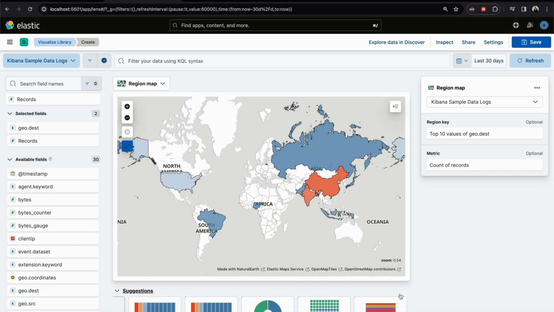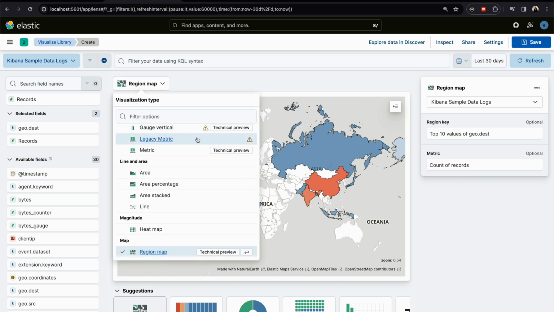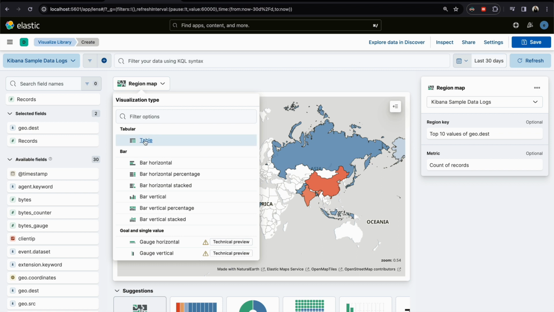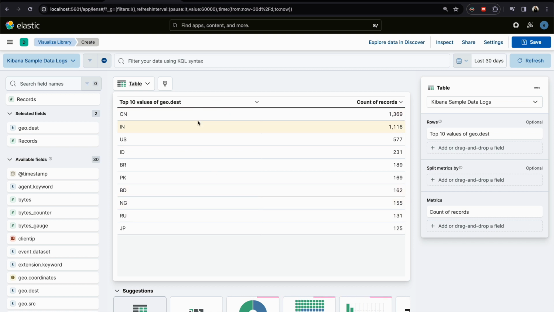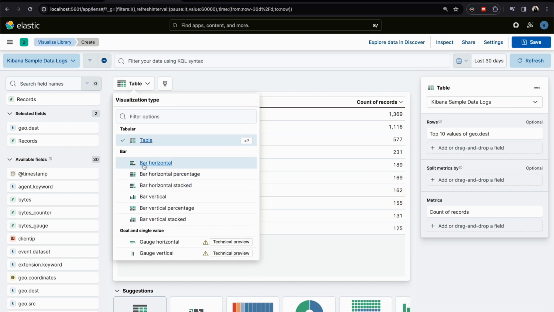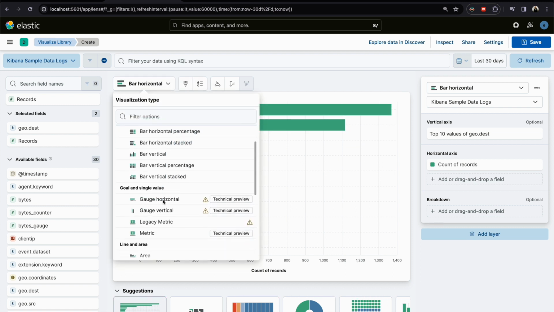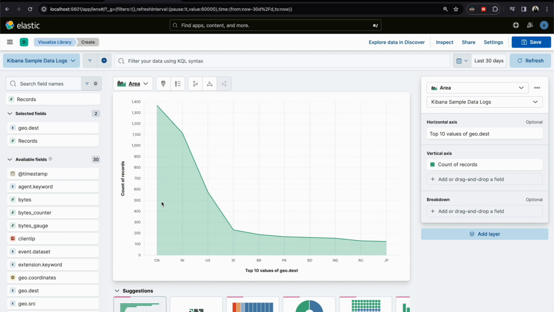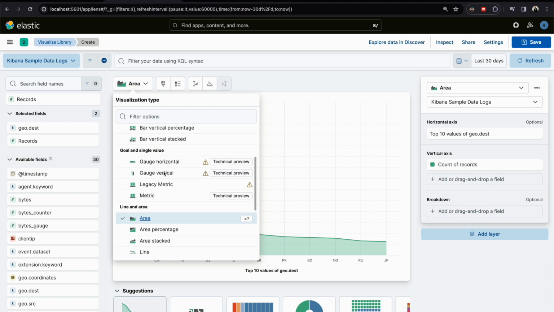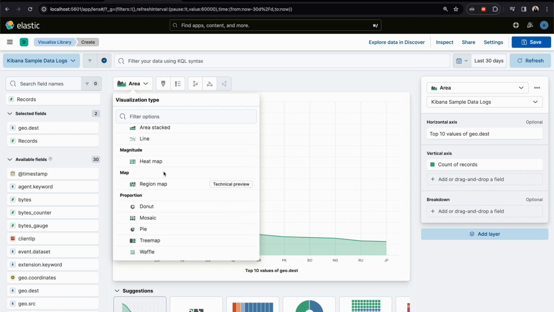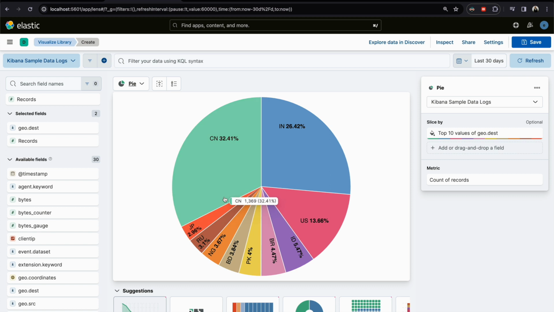Another way to change the type of your visualization is here. You click and you have all of the types that you can use to change your visualization. So if you want a table, boom, you have the table. If you want, for example, a horizontal bar, you have a horizontal bar. If you want area, for example, you have area, and so on and so forth. So this is how to change your visualization type, right? So pie or donut or whatever.